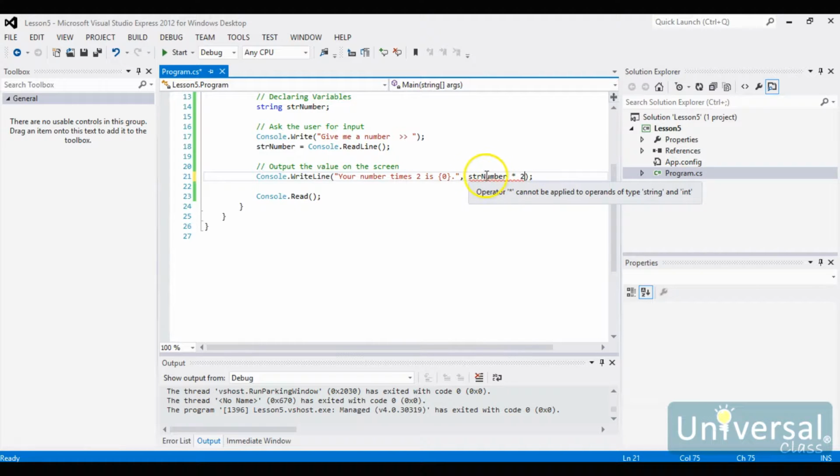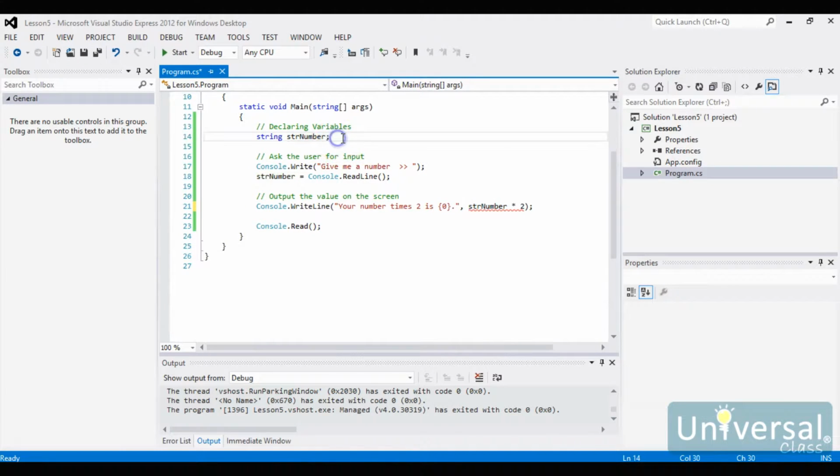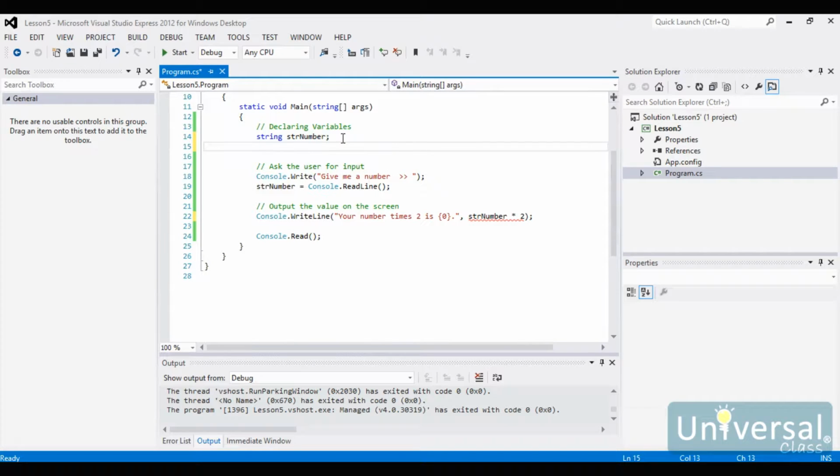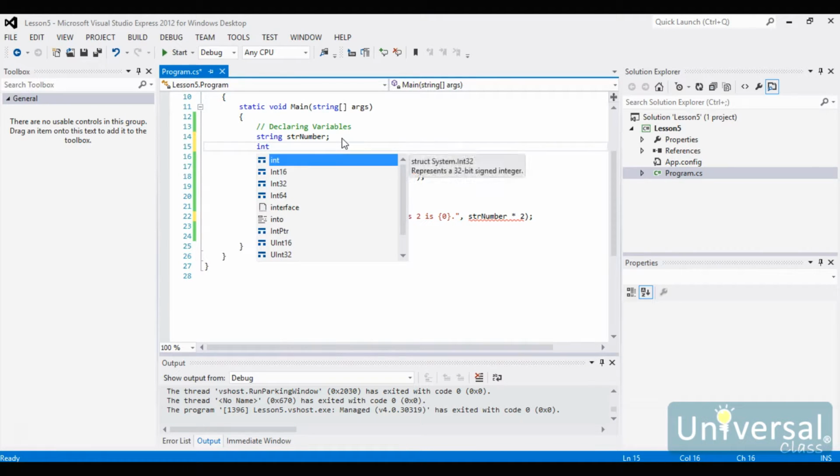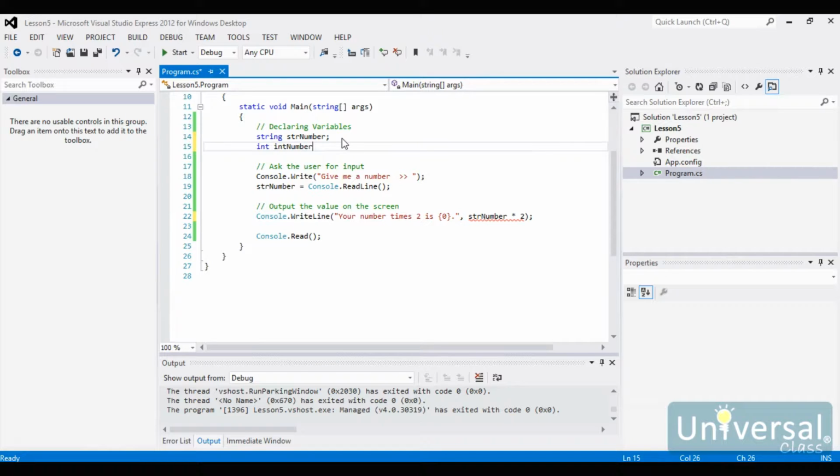So I have to specifically convert this thing to a number. I'm going to create a number, and my number data types are going to be things like doubles or floats or integers. For the sake of this one, I'm going to make it an integer, and I'm going to call it int number. Then in this case, it's not going to be str number, it's going to be int number. The question is, what is int number?